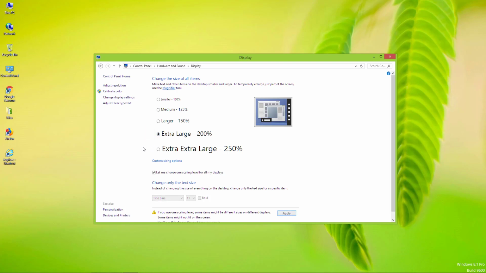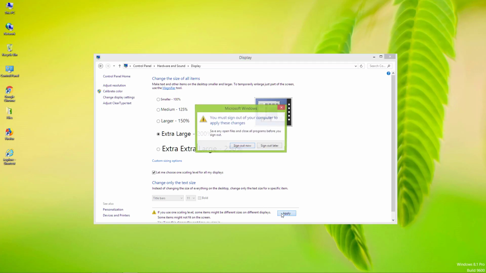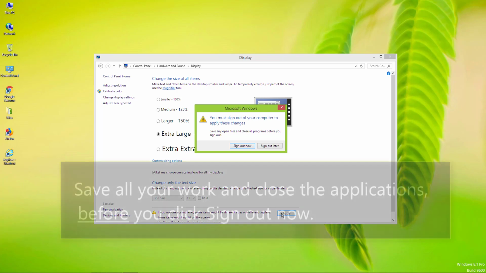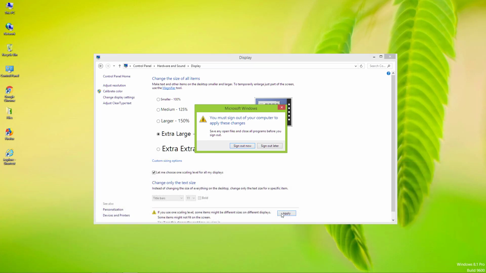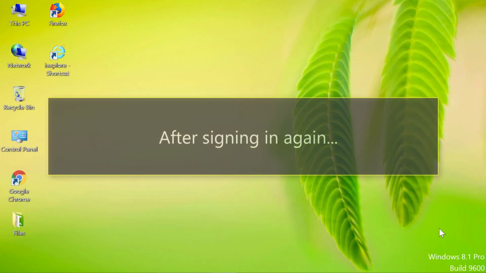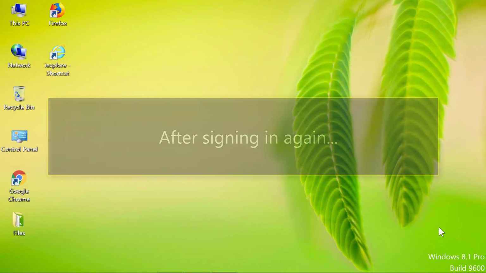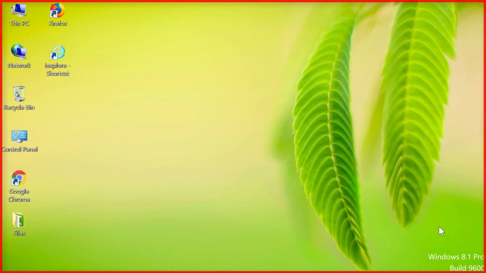Click Apply. For this change to take immediate effect, I will have to sign out and sign in again. Save all your work, and close the applications, before you click Sign Out Now. After signing in again, OK, the text and icons readability is better at 200%.